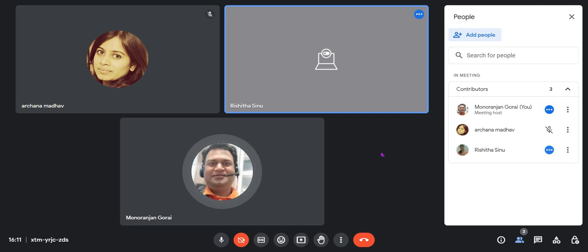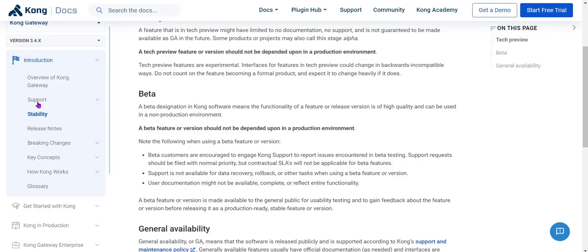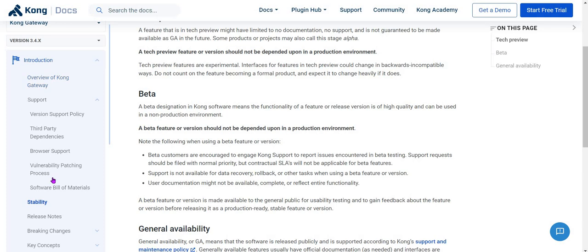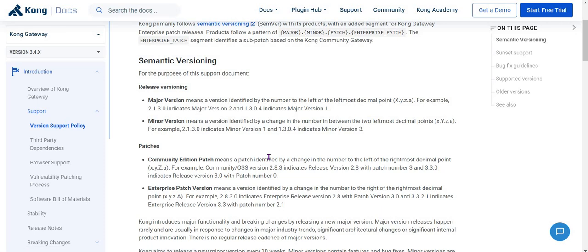In our last class we went through the support section. Any questions, and did you go through the video and the content? Yes, we had a confusion regarding the version supports. Under semantic versioning, we have major version, minor version, and then community edition patch and enterprise patch version.